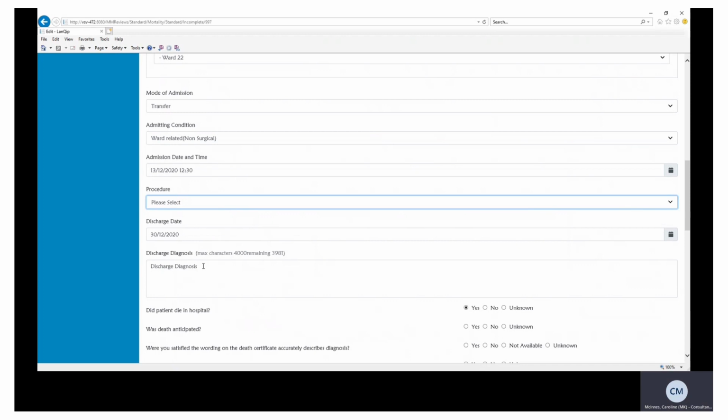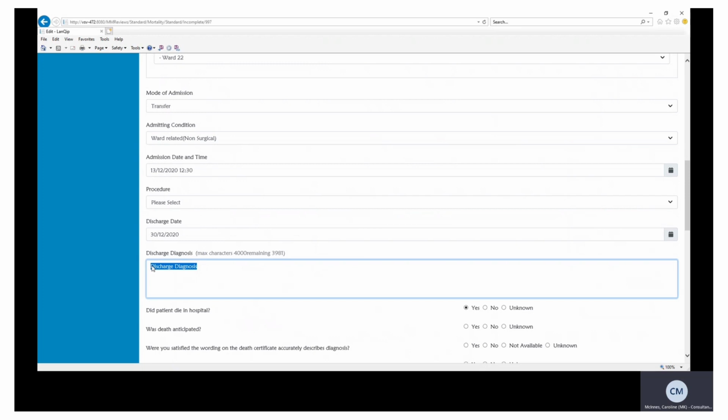The discharge diagnosis is a free text box, and that allows you to either put in the cause of death that was on the death certificate or the discharge letter, or the discharge diagnosis when they were discharged from hospital if they died within 30 days of discharge. For example, we can add in pneumonia and atrial fibrillation.